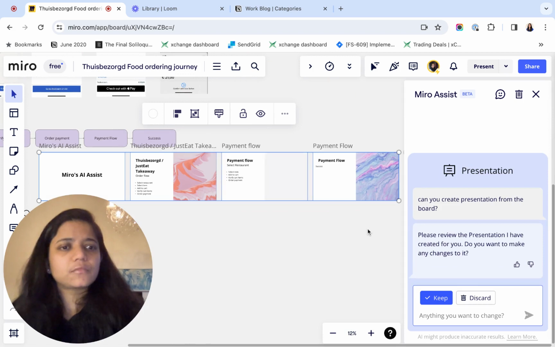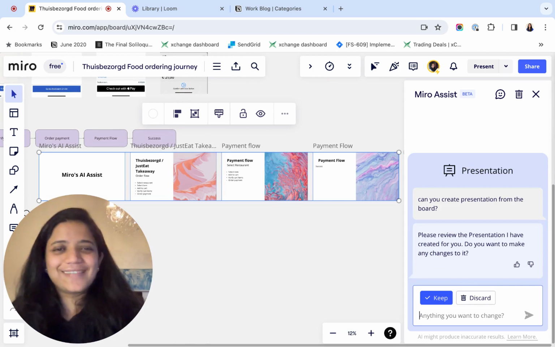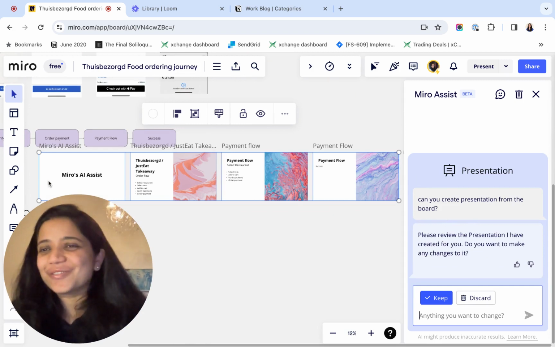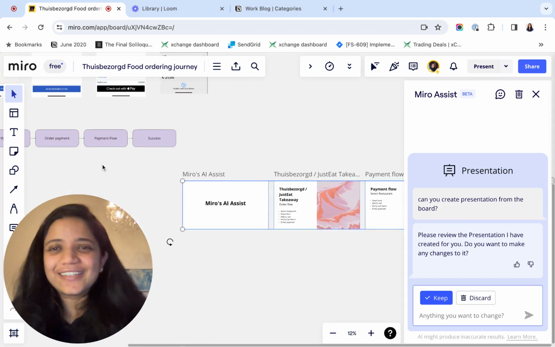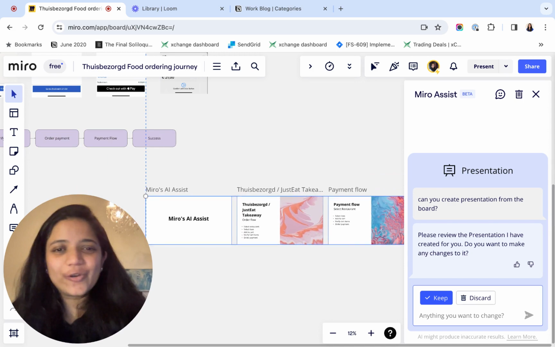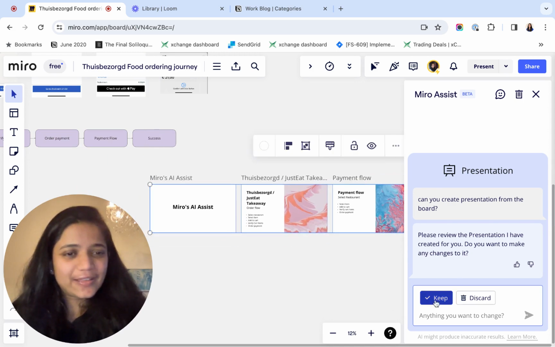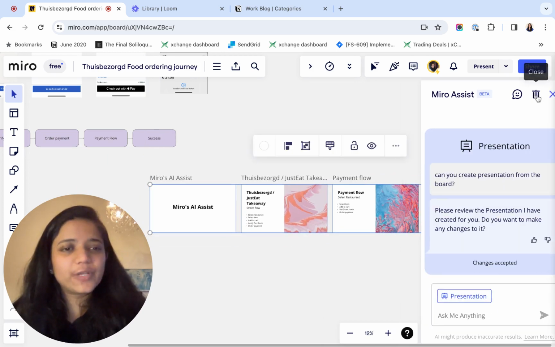Yeah, I like the design choice. You see, the design choice for this one is interesting. It has taken the whole board, and let's say keep it for now. We'll come back to this one.